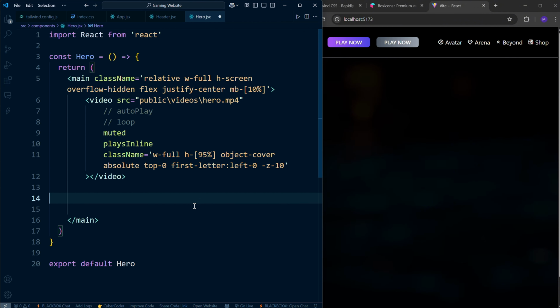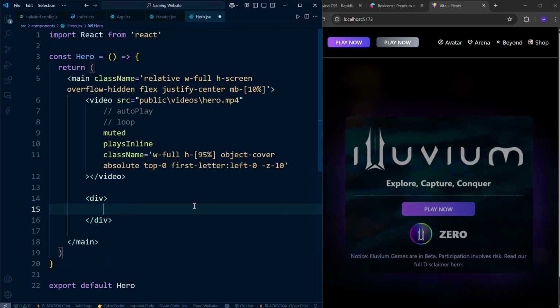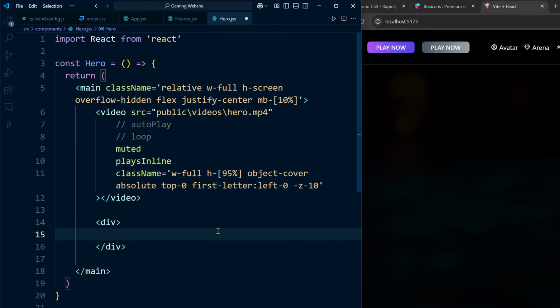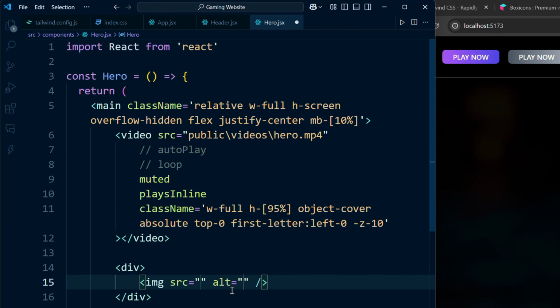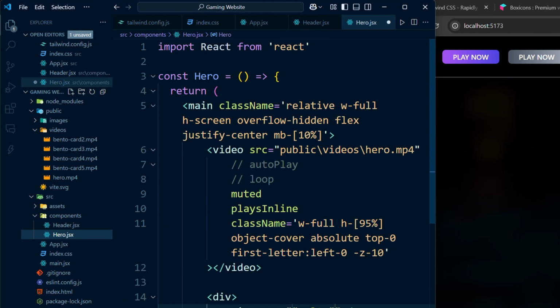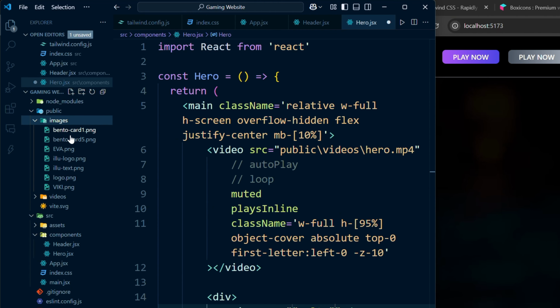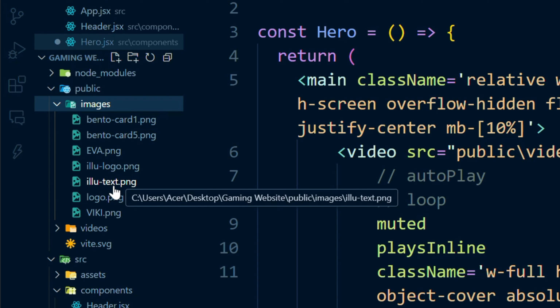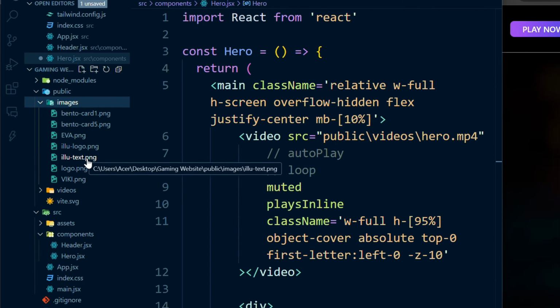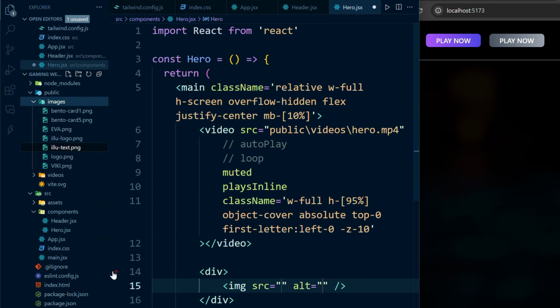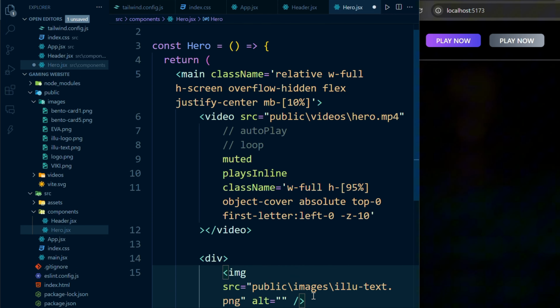So right below the video element, let's create a new div. This div is going to group together our image and heading text so they stay organized and easy to style later. Inside this div, first we add an image element. To set the source for this image, we go to the public folder. Then inside the images folder, find the file called elu.text.png. We just right-click it, copy its relative path, and paste it inside the src attribute of our image.